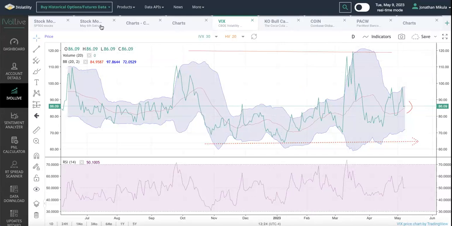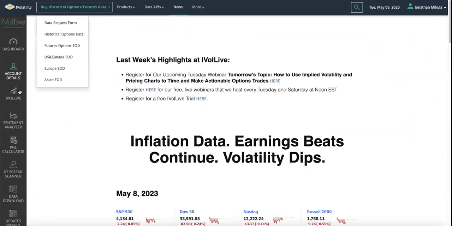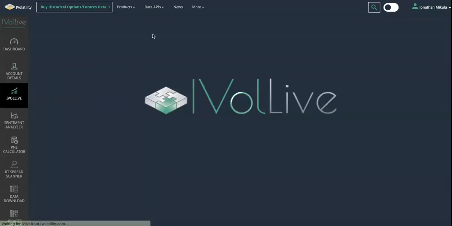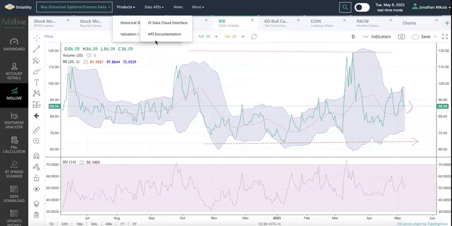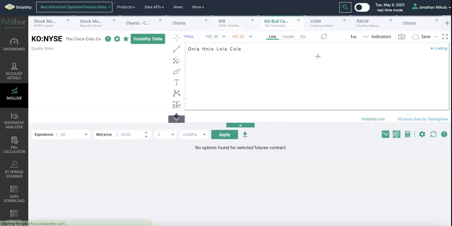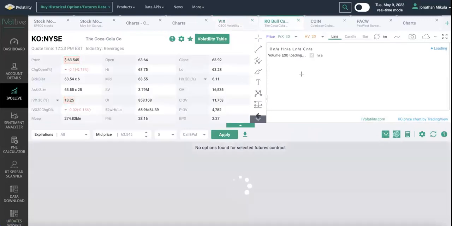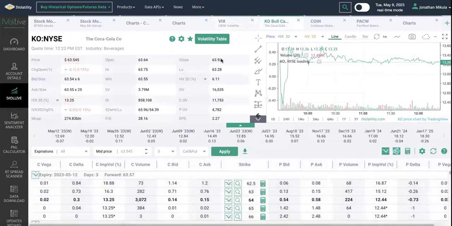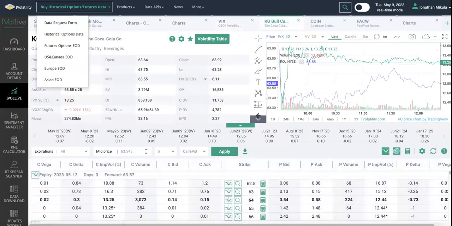I can also work from multiple tabs. For right now, I have IVolLive pulled up in one tab in my browser. But if I wanted to leave this as is, I could come over here and open a new browser, and again I'd have my IVolLive chart set for further analysis. And then I could start analyzing Coca-Cola, for an example. There was a question that came up: can you work from multiple tabs?